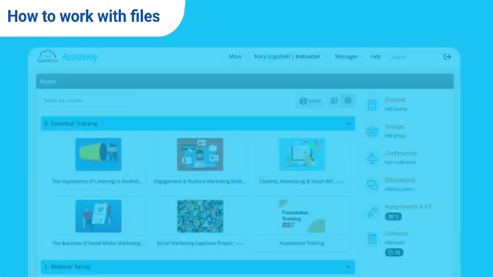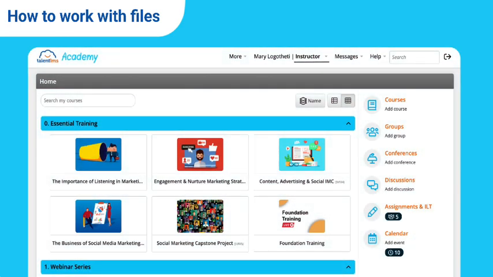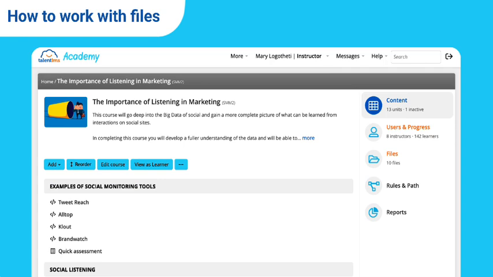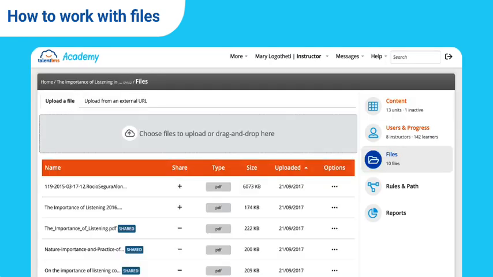To share files with users of a course, log in as an instructor, enter the course you want to add files to, and from the right menu, click Files. You can drag and drop or upload a file from your computer or from an external URL.